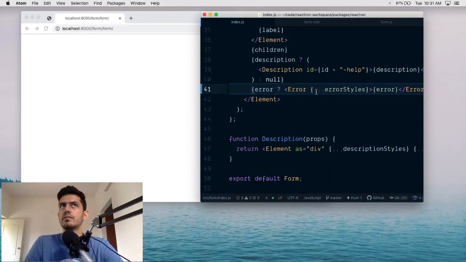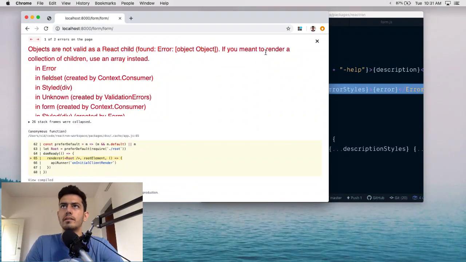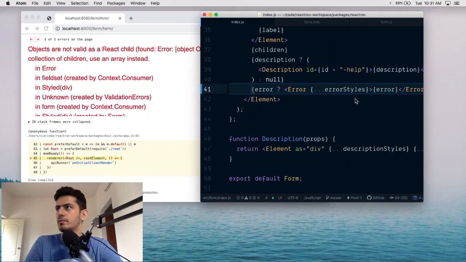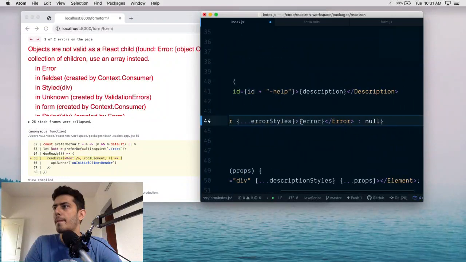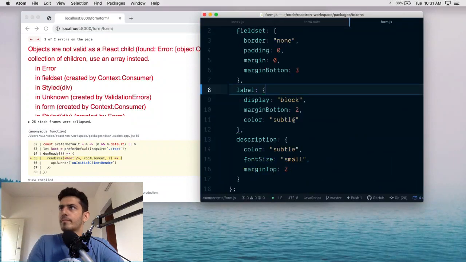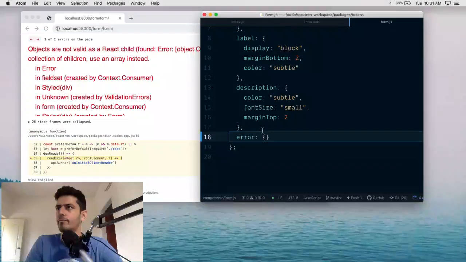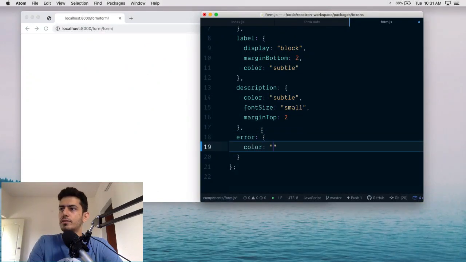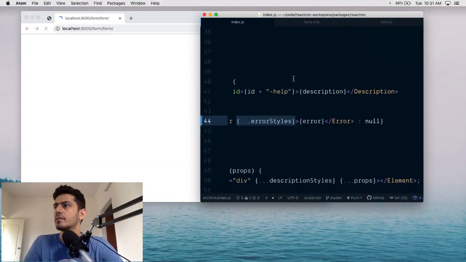Okay. Valid object is not okay. Fine. Okay, let's define error, and the color should just be some red.